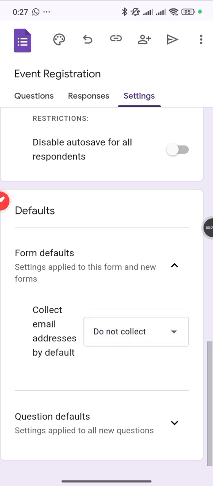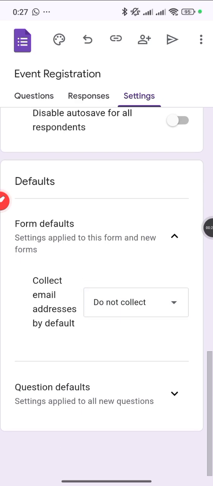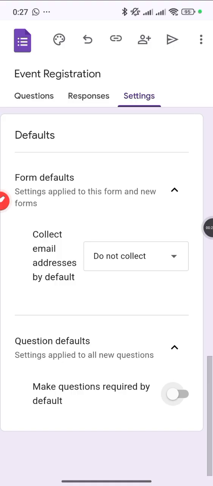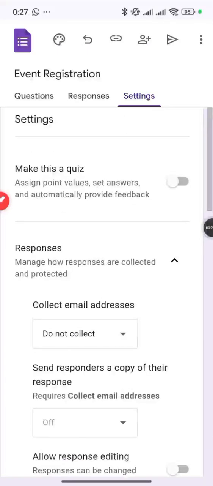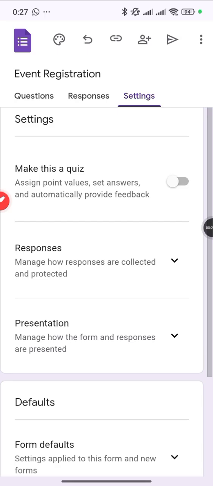And again, look at question defaults. Now if you want questions to be required by default, you just check this. It means every question in all the sections will be required by default. But let's uncheck this because we have done that manually for all the forms. So these are the settings you can navigate. So let's move on to responses.